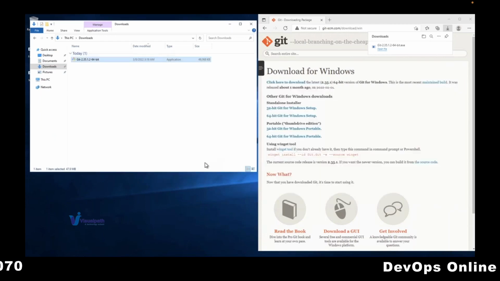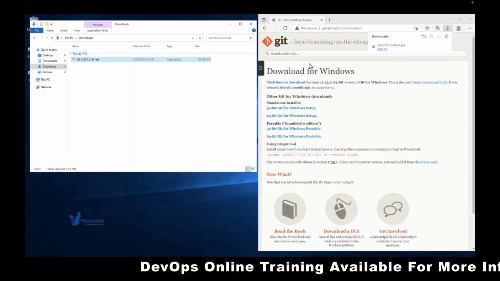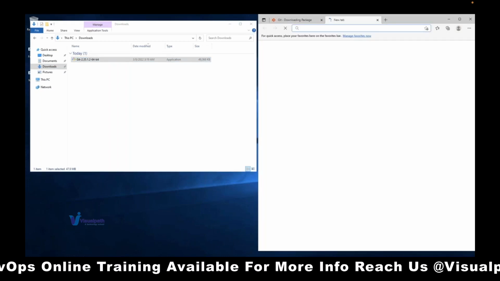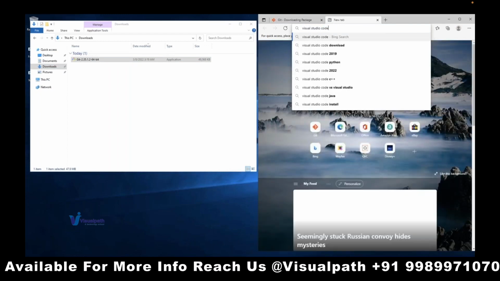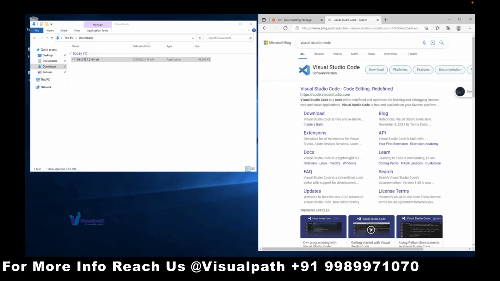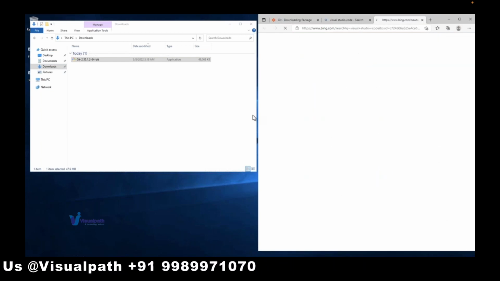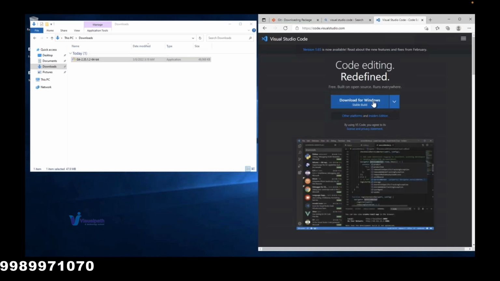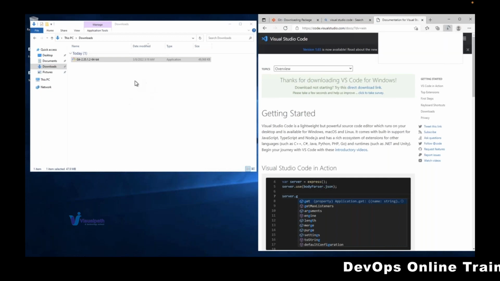Download, install, configure, and check the difference between your OS native tools and Git Bash. The next tool we are going to download and install is VS Code. This falls under IDE tools, integrated development environment. It's a text editor. To say it simply, in layman's terms, it's a text editor. Download for Windows. The file will be downloading here.